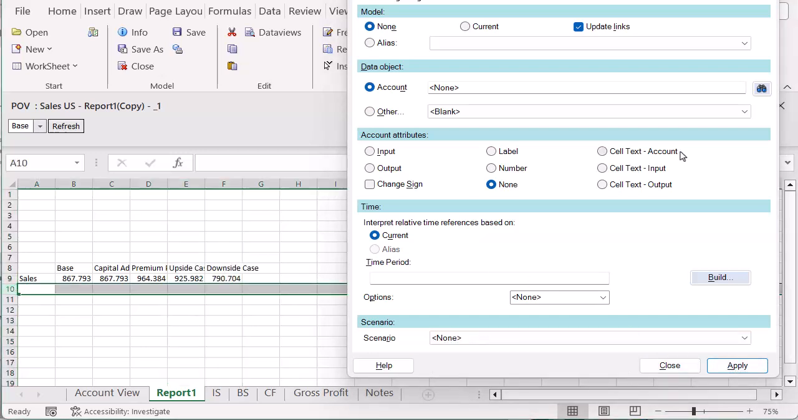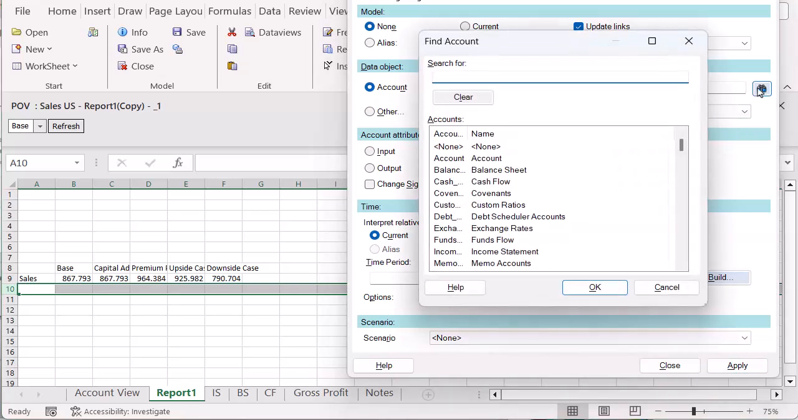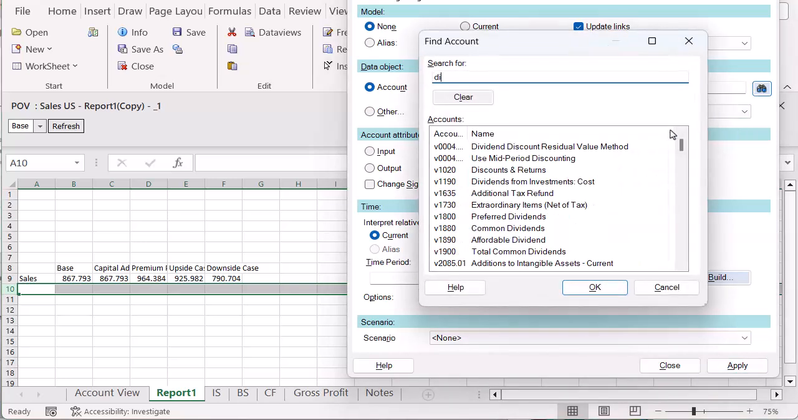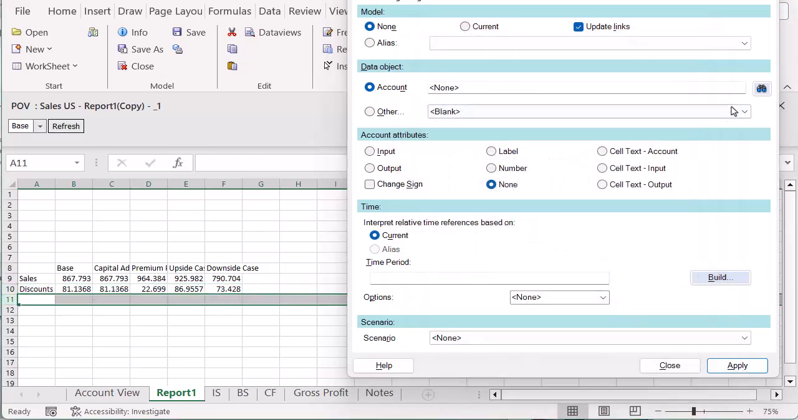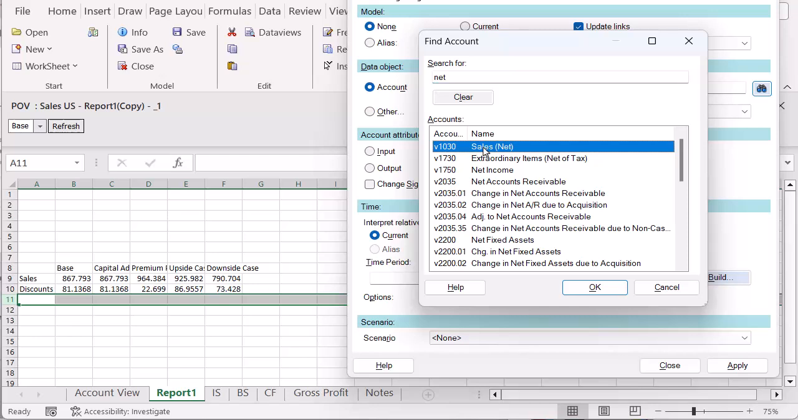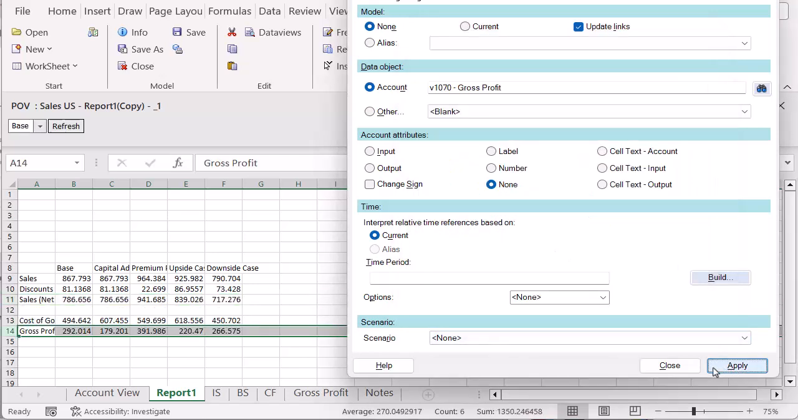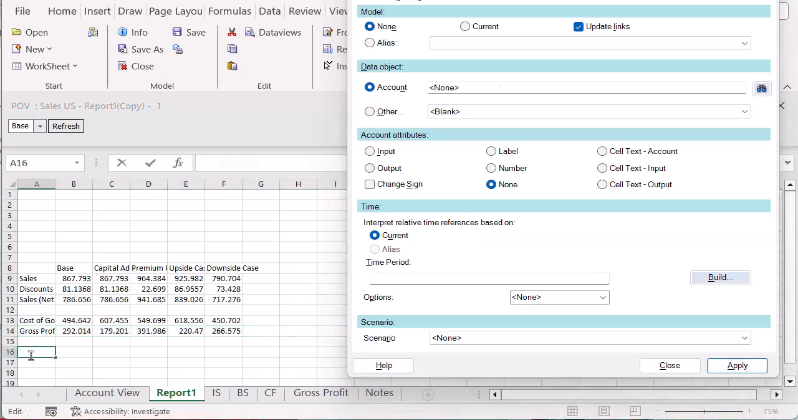Row 10 includes the discounts and returns account. Cell B10 includes the data for discounts and returns for the base scenario. You can continue to set up accounts for the report. I added the net sales, cost of goods sold, and gross profit accounts to the report.